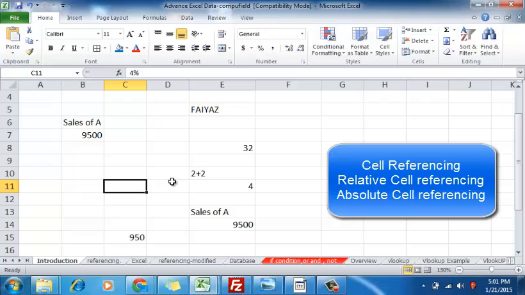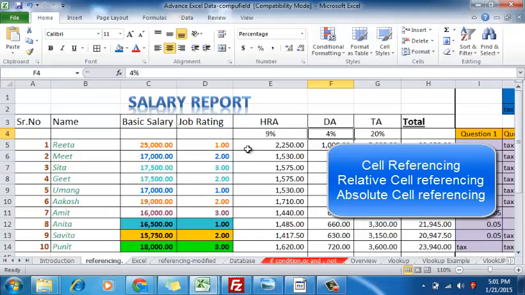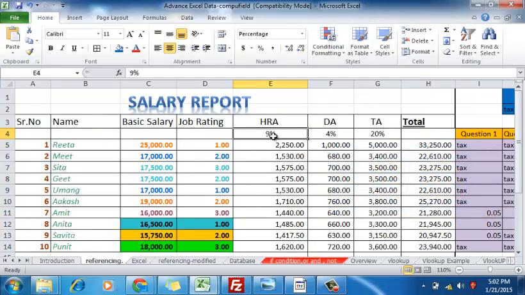The next topic is cell references, which is absolute reference and relative reference. For example, in this sheet, we have the name of the employees, we have the salary, the job rating, and we have the HRA, DA, and TA, and the total salary which we will be paying. Here, the HRA is 9%.